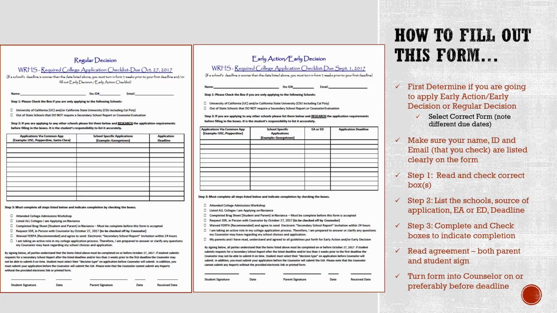So, how are you going to fill out this form? It's pretty straightforward, but the first thing you need to do is determine if you're going to apply early action, early decision, or regular decision. I provided you with both the early action and the regular decision forms, and you need to make sure you select the correct form, okay? Right there at the top, you list your name clearly, your ID number, and your email that you actually check, because if your counselor has any questions, we need to be able to contact you, okay? Make sure those are listed clearly on the form.